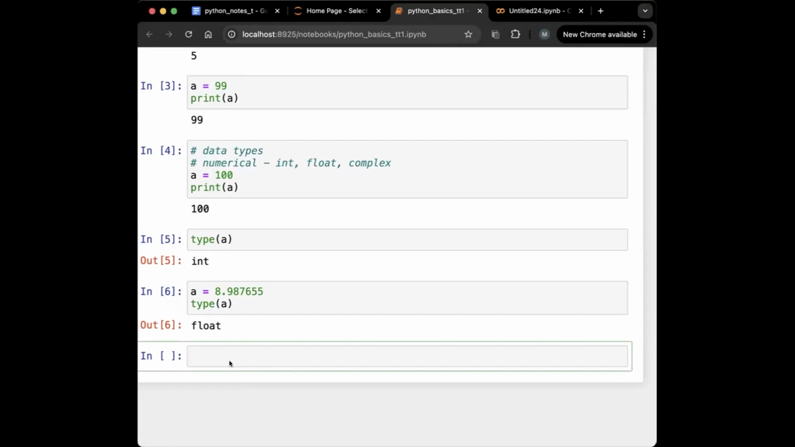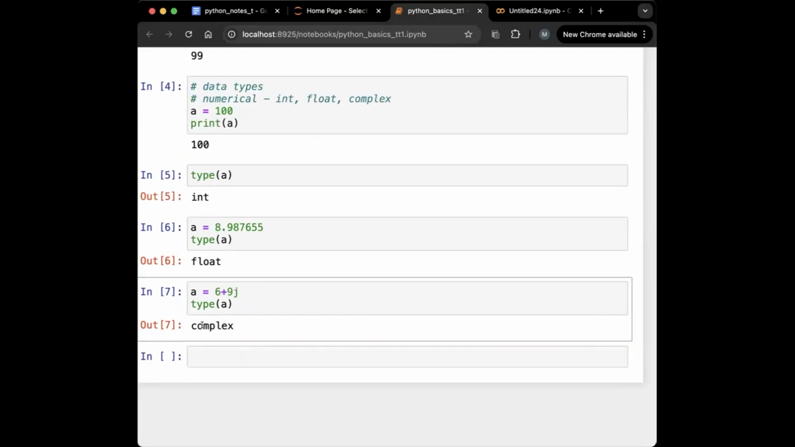So if I write a is equal to 6 plus 9j, that's a complex number, where 6 is basically the real part, 9 is basically the imaginary part. j represents the imaginary unit. This usually is used in complex advanced mathematics, not usually used in analytics, but I'll still show you the data type. It's complex, right? So those are the numerical data types that we have in general.